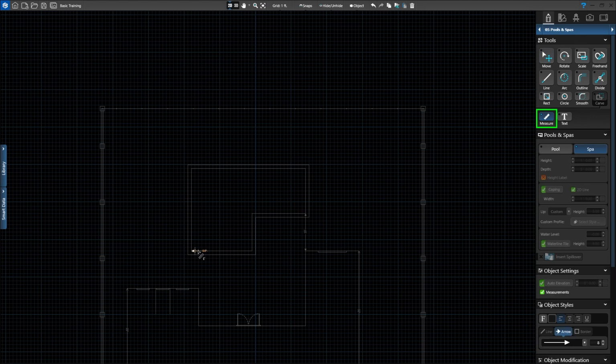Measure to the right 10 feet and left-click to set the distance. This will be the area for the tanning ledge. Left-click again to start another measurement. We'll measure from the 10-foot arrow to the right corner of the pool. We now know we have a 7-foot space for the spa.